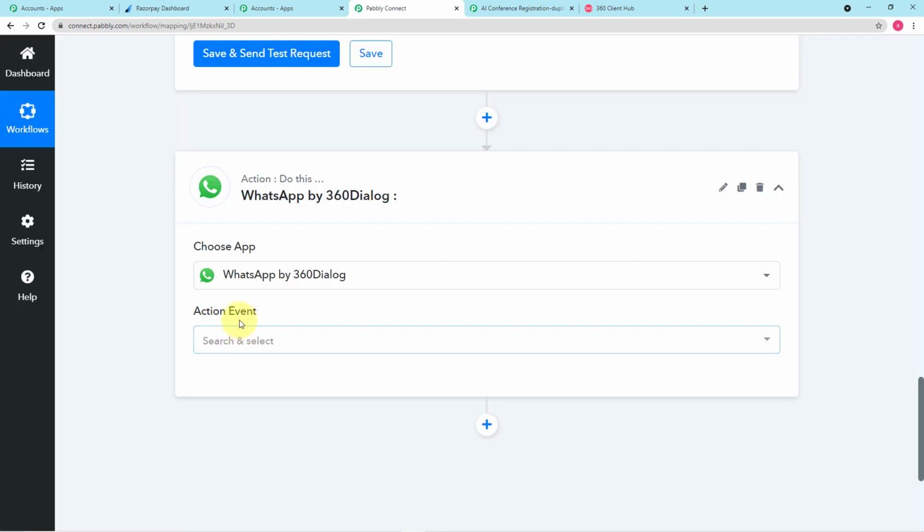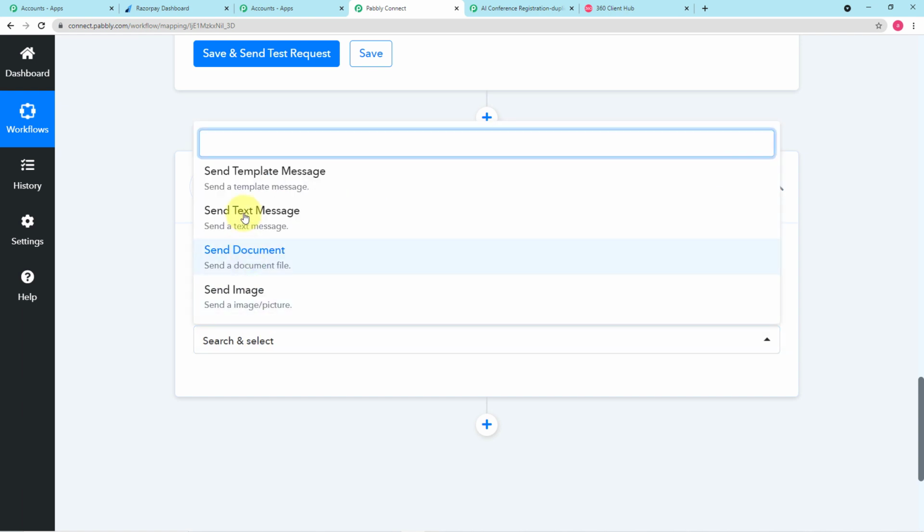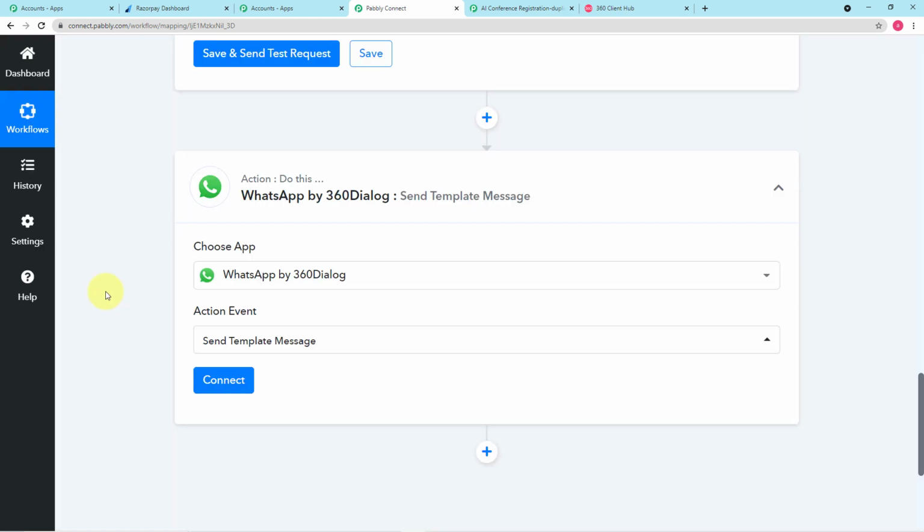Alright, now in the action event, select send template message. Now you guys are wondering why I am using this application. Actually, to send messages on WhatsApp, you must have the access of WhatsApp's chat API. Alright, so 360 dialog is an application which have the official access of WhatsApp's chat API. So by using this application, we can send messages on WhatsApp very easily and directly.